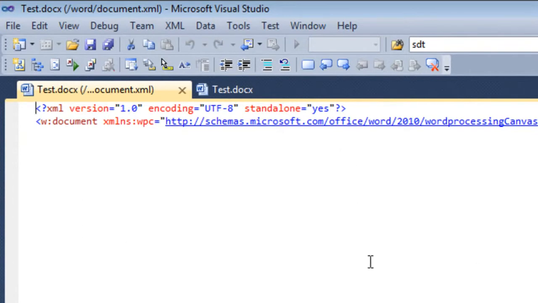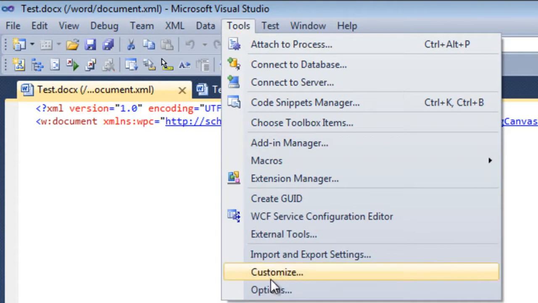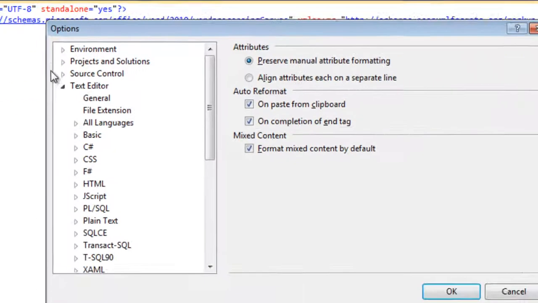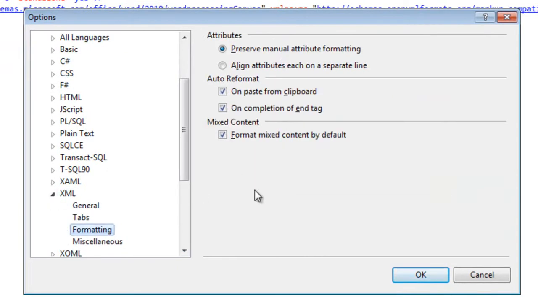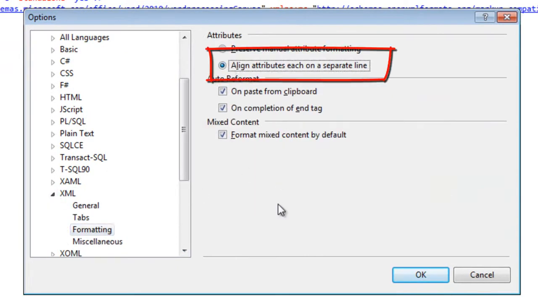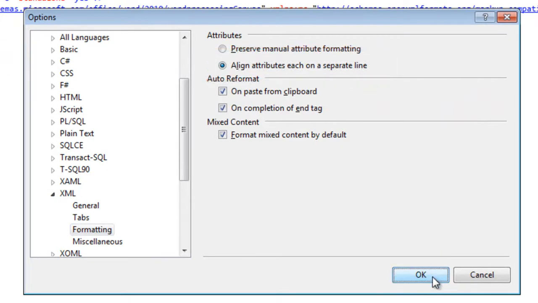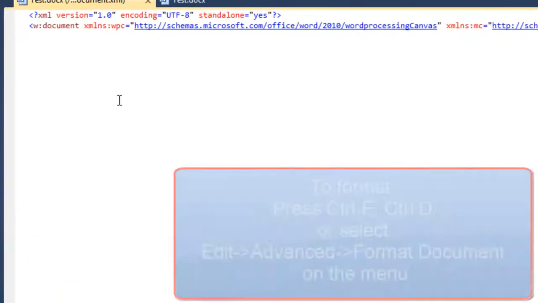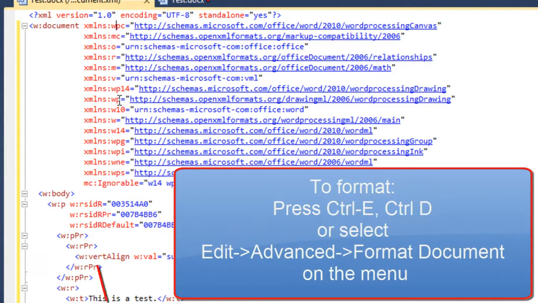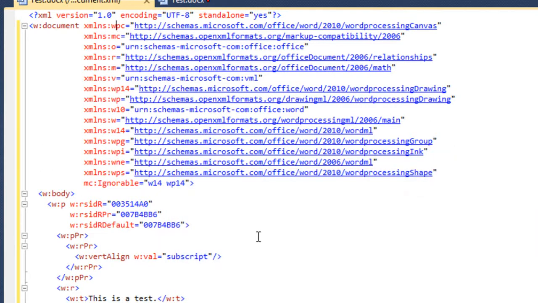To set that feature, you go to Tools, Options, Text Editor, XML, Formatting, Align Attributes each on a separate line, and click OK. Now I'm back in my document.xml. I can format that, and you can see that it aligns all the attributes each on a separate line.